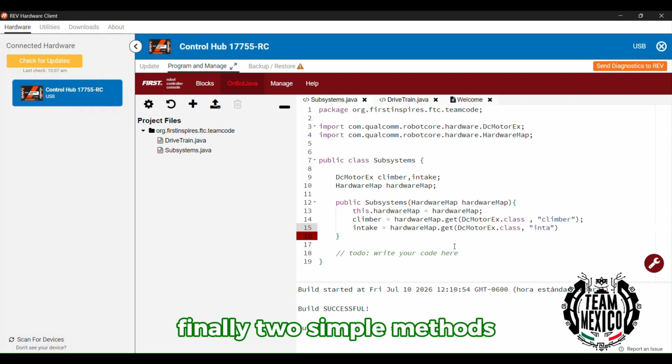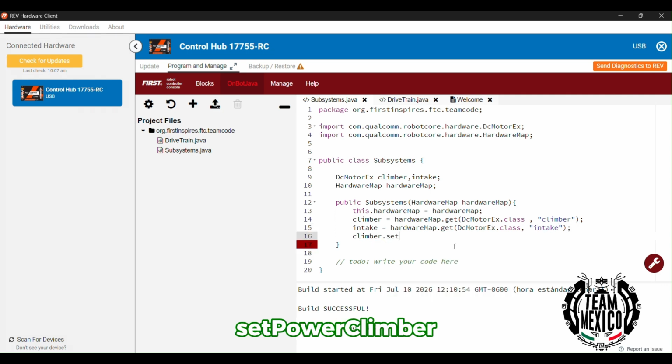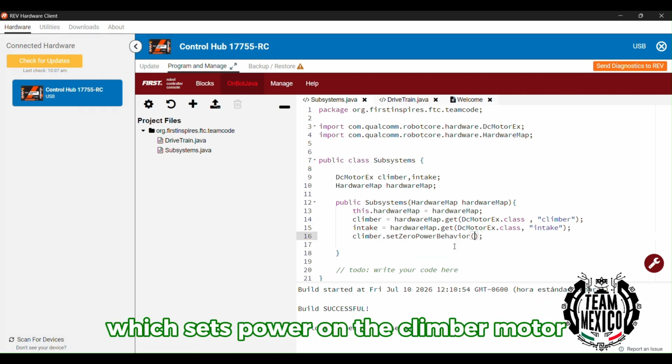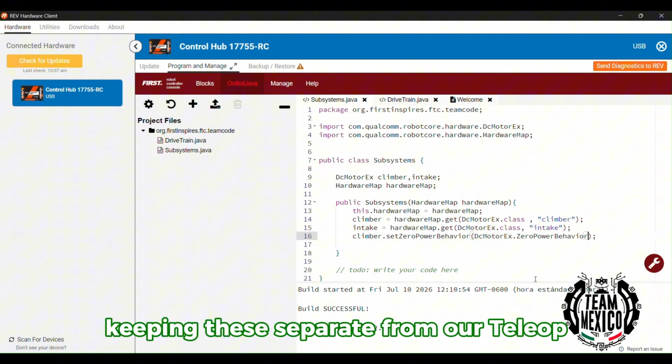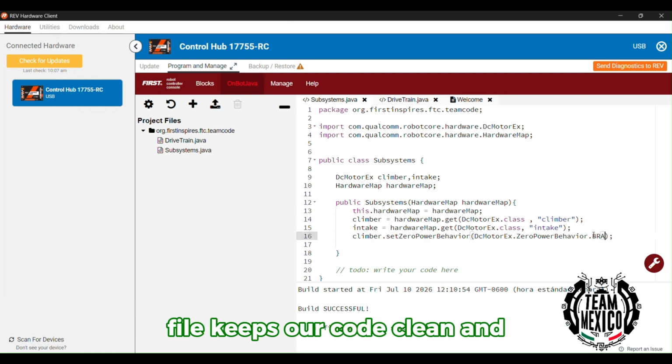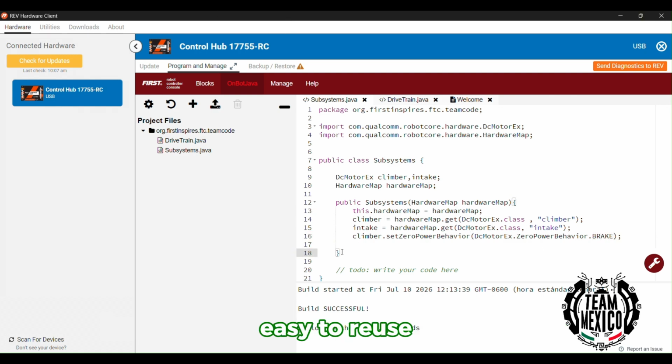Finally, 2 simple methods. setPowerClimb, which sets power on the climber motor, and setPowerIntake, which does the same for the intake. Keeping this separate from our TeleOp file keeps our code clean and easy to reuse.